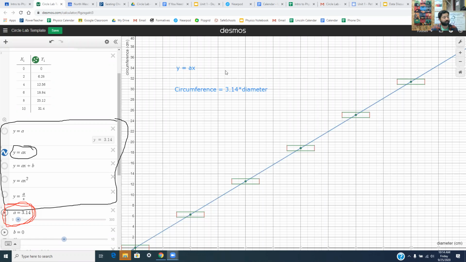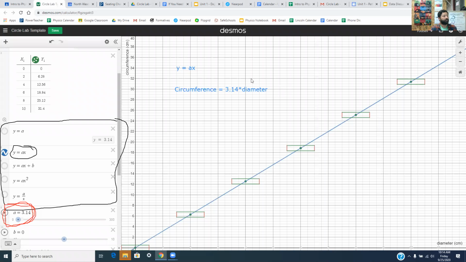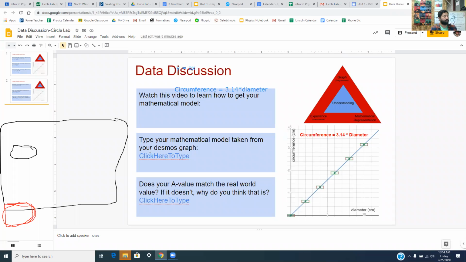And so this right here is what you're actually going to be putting in, all those shapes are still there, under this part of your data discussion, which says type your mathematical model taken from your Desmos graph. So whatever you just came up with from here on your graph is what you're going to type right here. Okay? And that's how you do it.